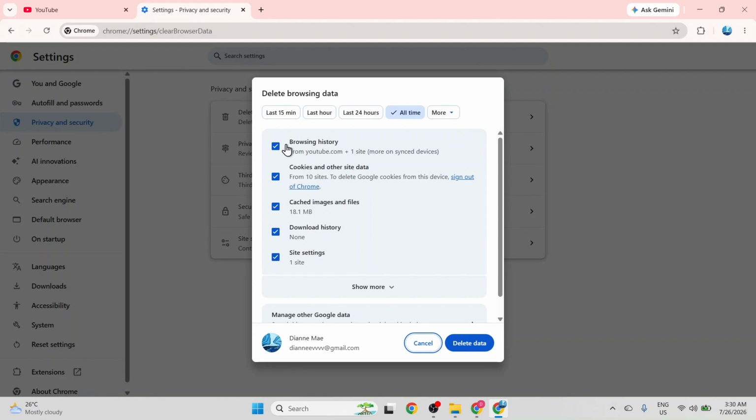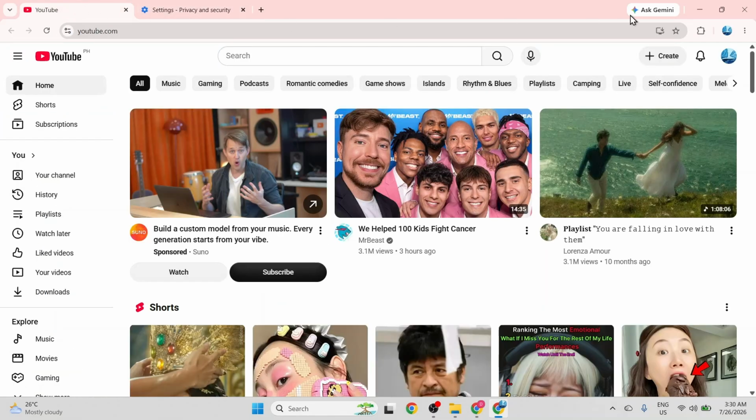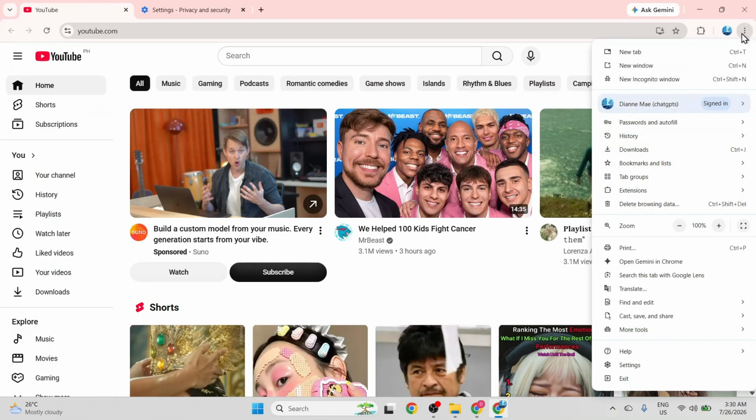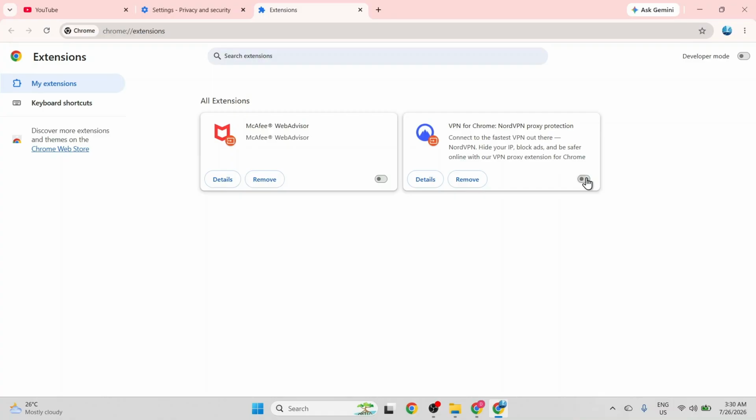In the pop-up window, I make sure the time range is set to all time, and then I click on the Delete Data button at the bottom. After clearing the browsing data, I go back to the top right menu, click on Extensions, and select Manage Extensions. On the Extensions page, I locate the active VPN extension and toggle the switch off to disable it.